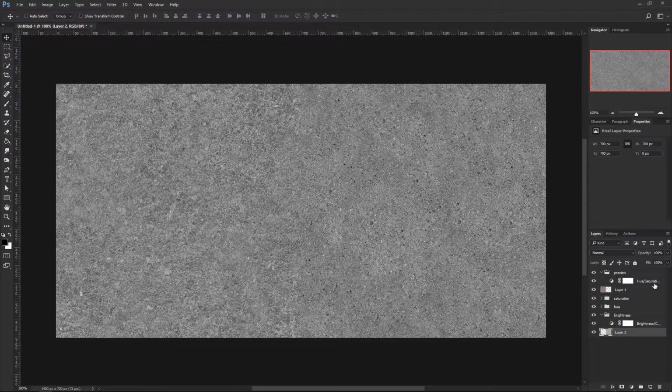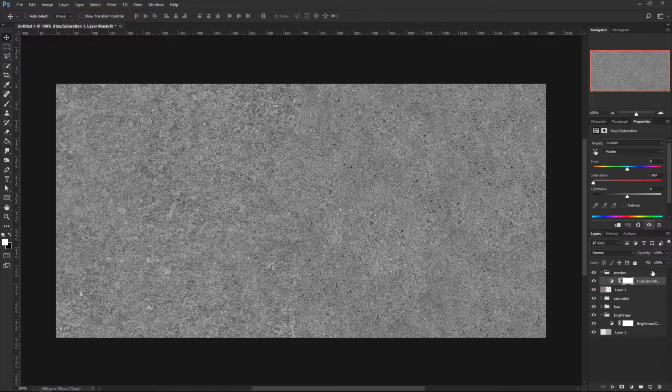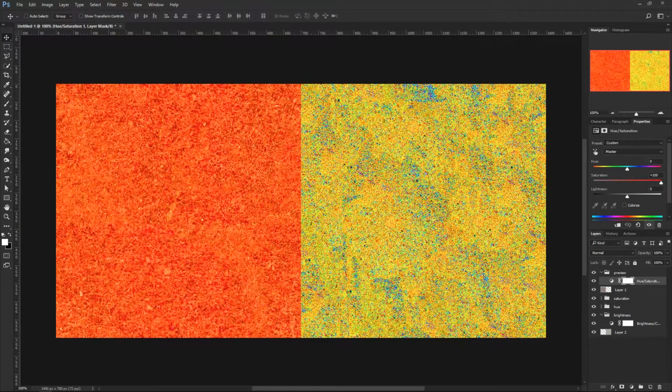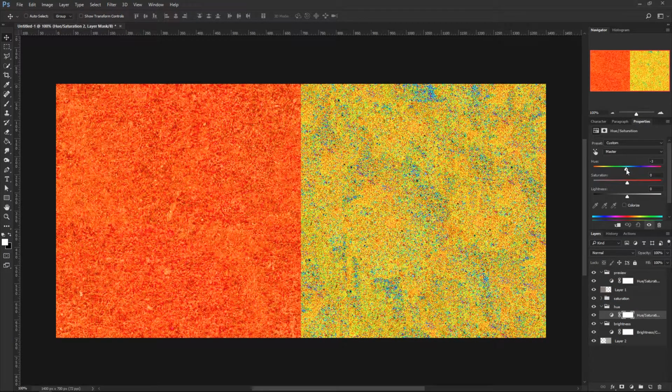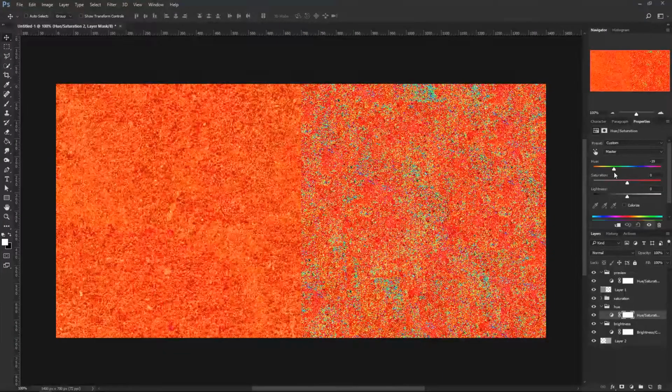When that's done, I'm going to go to our preview group and turn the saturation up to the maximum. So now the brightness is matched, the saturation is maximum, so we only need to worry about the hue. In the hue group, create a new hue saturation adjustment, and adjust the hue to match the reference.